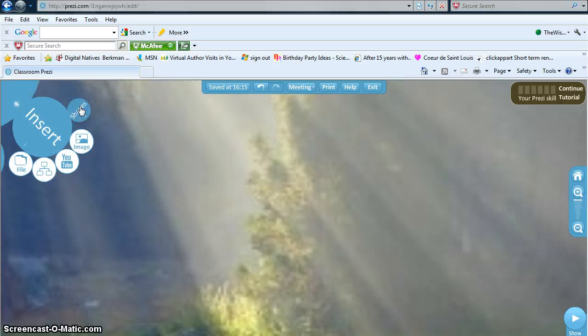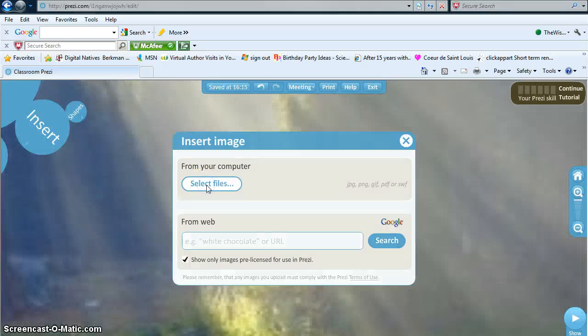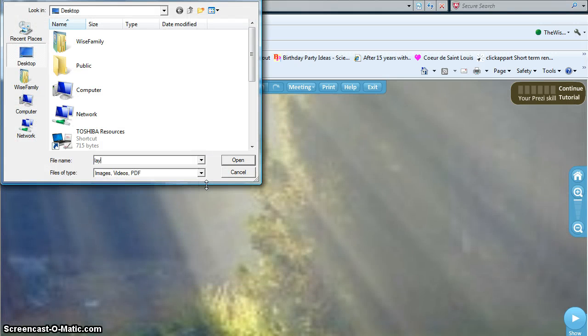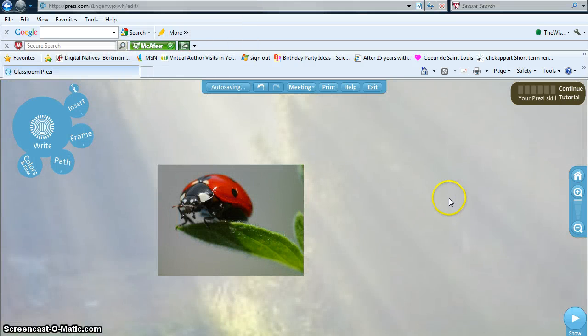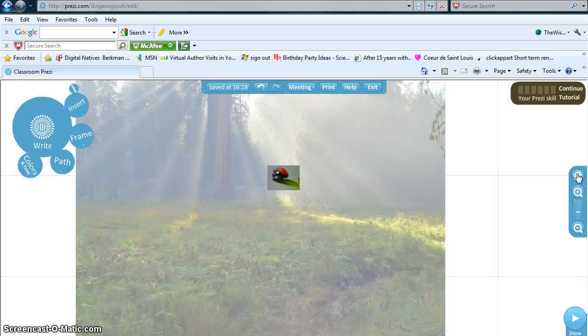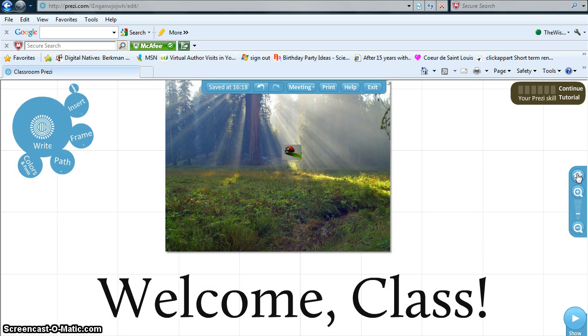I'm going to insert another image now that I'm a little deeper here into the first image, selecting a ladybug file from my folder. And there she is. Now when I click my home button, you'll see she's a lot smaller compared to the rest of the presentation. So it's kind of an interesting little tool for zooming.